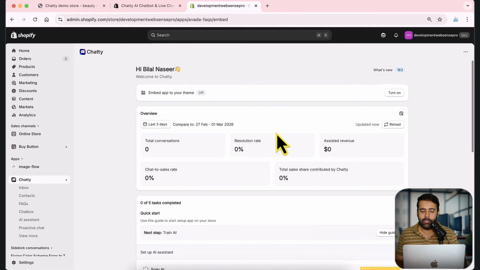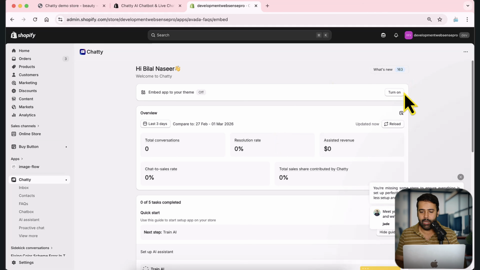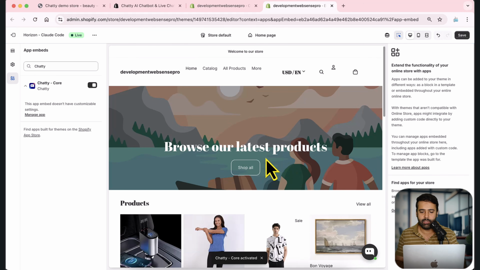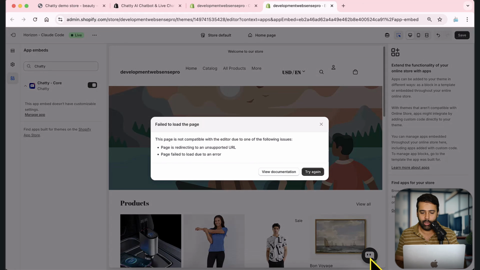And here we need to embed this on our theme first. So first step, after completing the initial installation, click on this turn on button to embed this on your theme, whatever live theme you're currently running on your store. So I'm going to click on turn on. And currently I have Horizon theme published, and that's how it looks. And you can see that this chatbot is now showing up.